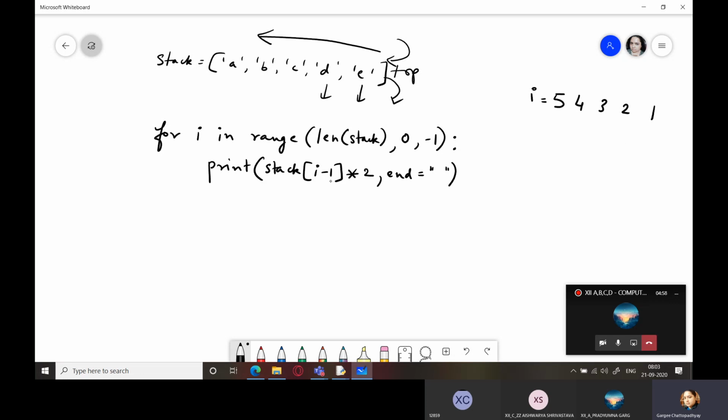I have written print stack I minus 1 into 2. So I minus 1 means if I is 5, then I minus 1 will be 4. Right. So I am just writing the indices here. So I minus 1 will be what? 4 and stack I minus 1 will be what? E. So E, and I am using the repetition operator, multiplication, here so that E is repeated. Okay, after that a space. Then next it would be 4. So 4 minus 1, 3, that is D.